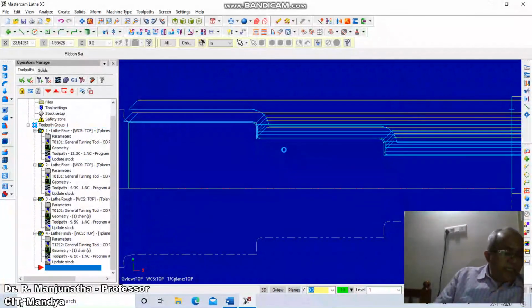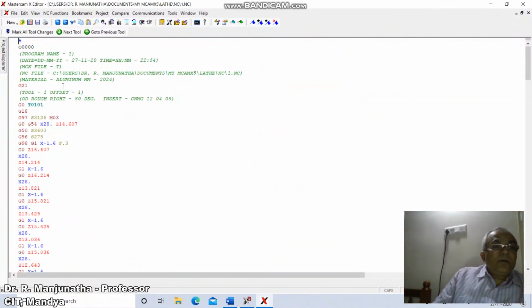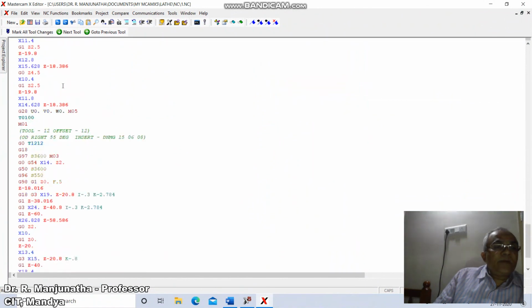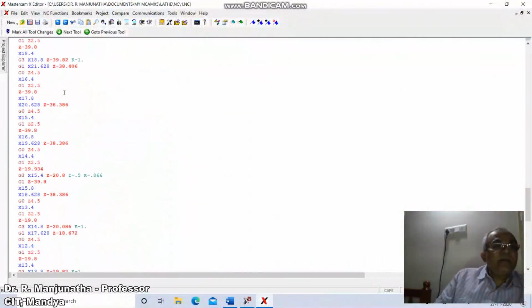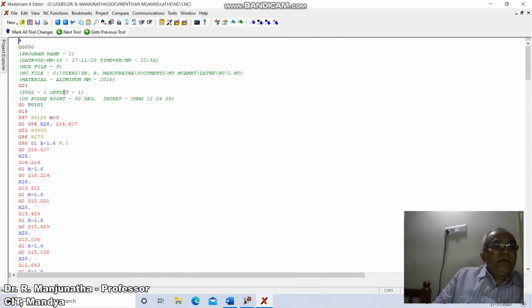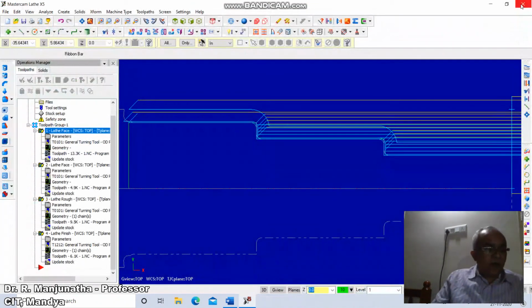So you're going to get the generated codes after the CAM cycle has been applied. So this is all going to be the lengthy actual code which is required to machine this component. And then we go for simulation.